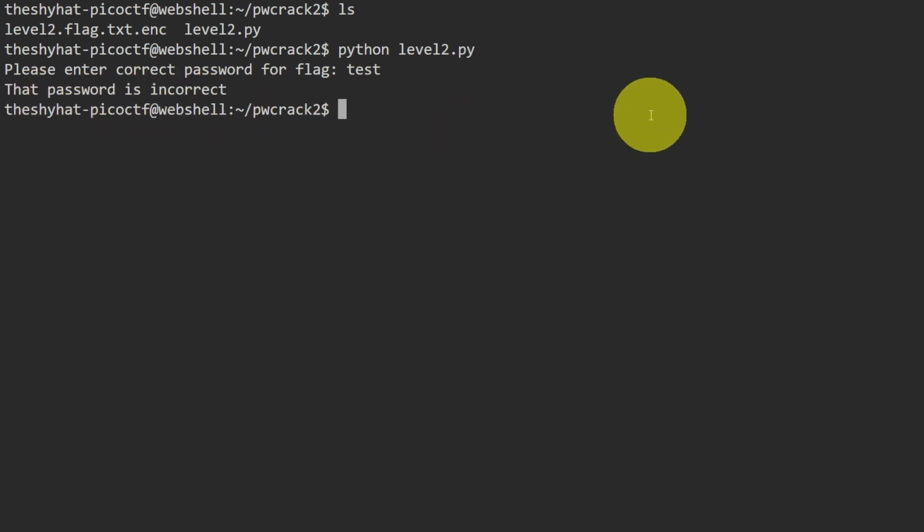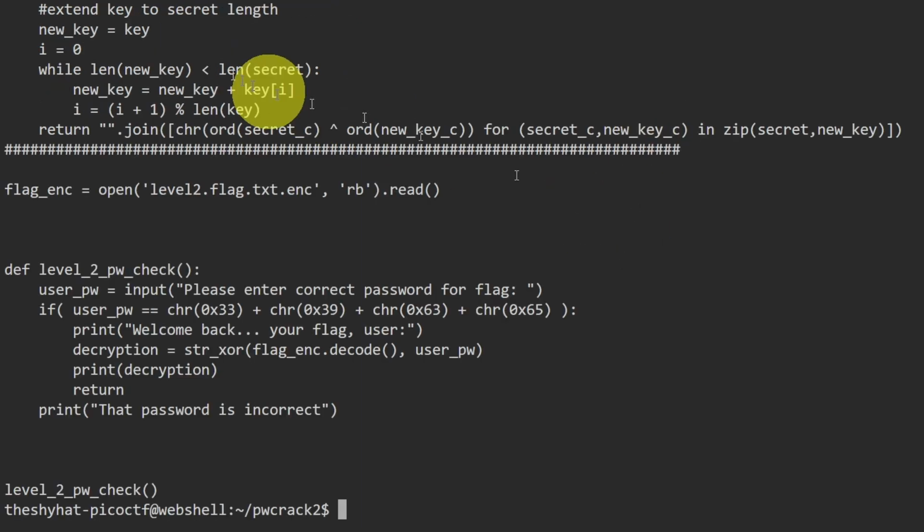So we're going to read this Python file, level2.py, and we see down at the bottom over here, there's a function called level2_pw_check. And what it's checking for is if the user_pw, which is the user input, is equal to these character functions. There's 4 of them. Then it's going to print welcome back, your flag, user, and then it's going to print out the flag.